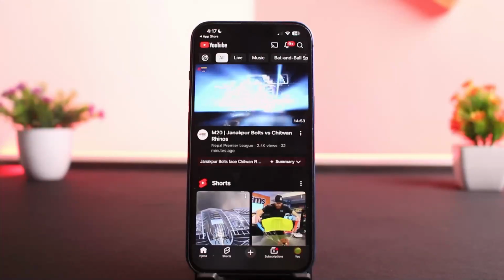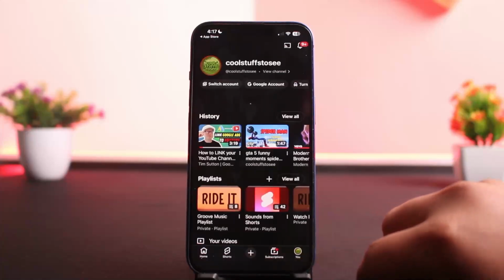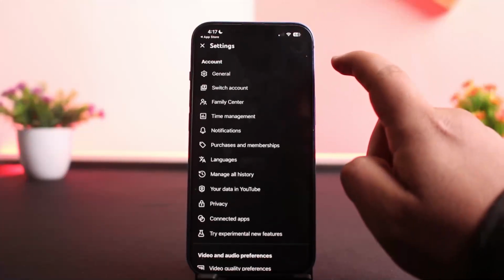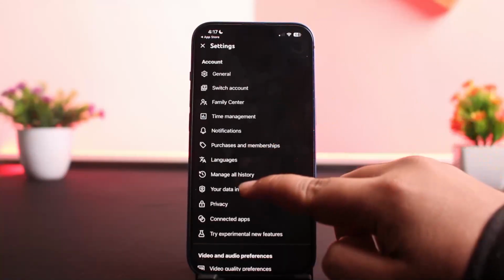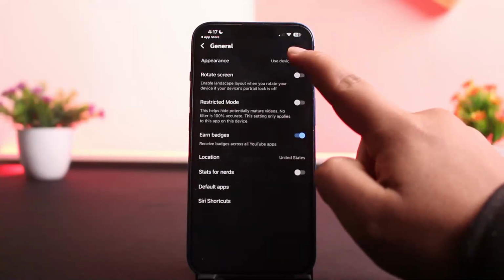Once you have opened it up, tap on the You tab or the profile icon. In this case, you can see it at the bottom right corner. On your Android, you'll probably see it at the top right corner of your screen. Now once here, head into the settings icon at the top right corner again this time, and you'll be able to see various options here. You can head into General here and you should be able to see the Appearance option.